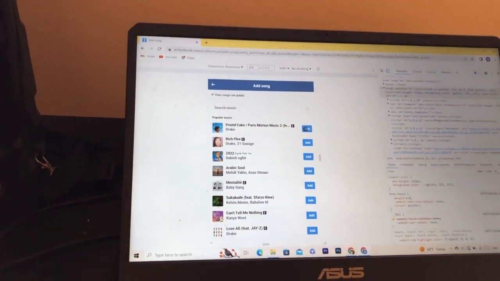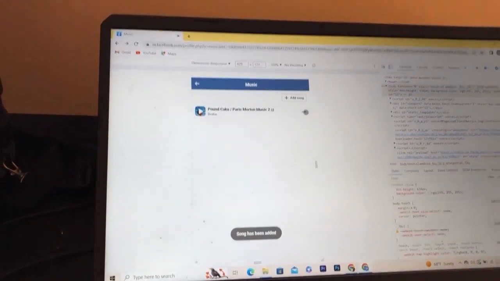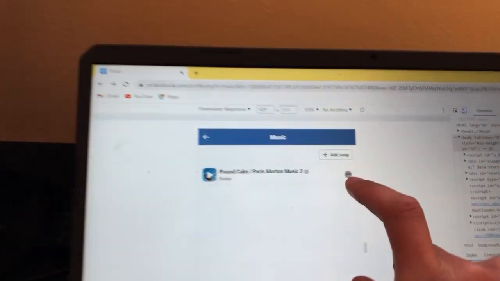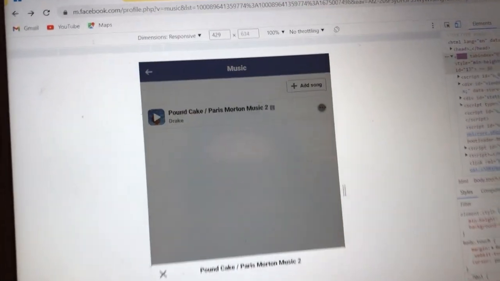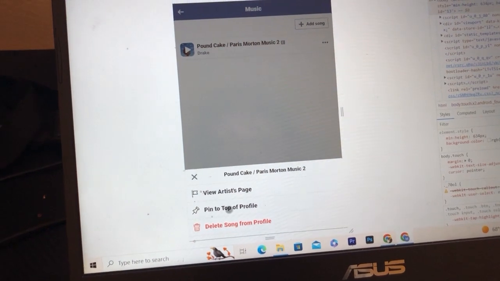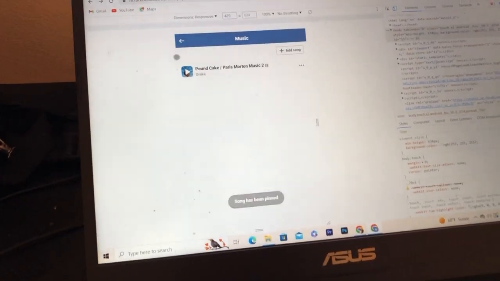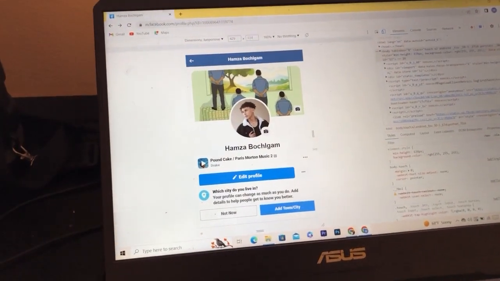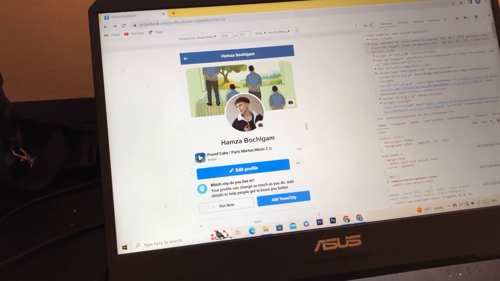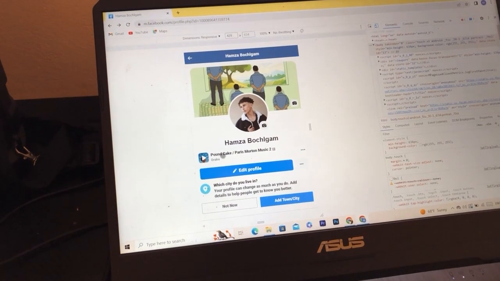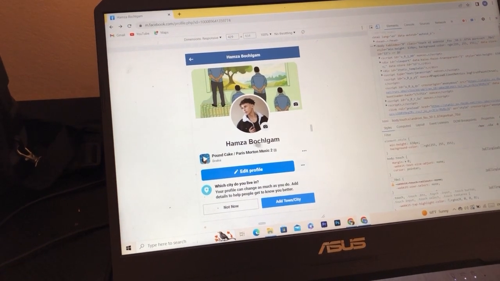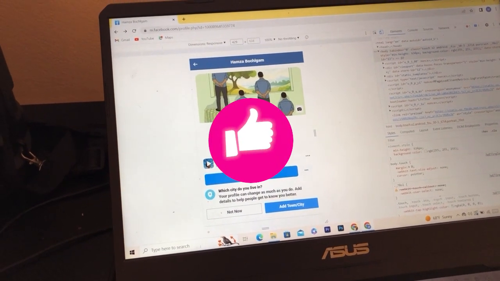For example, Drake. Click on add, and then you want to click on three little dots. After you add the song, click on the three little dots here, and then select pin to the top of your profile. Now after that song has been pinned, everyone who is using the phone will see the song here, but people who are using desktop, I don't think they are going to see the song here.